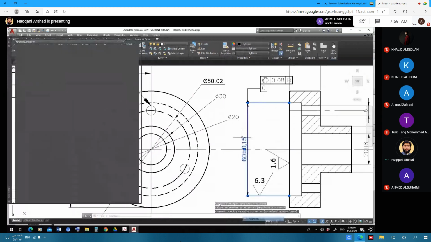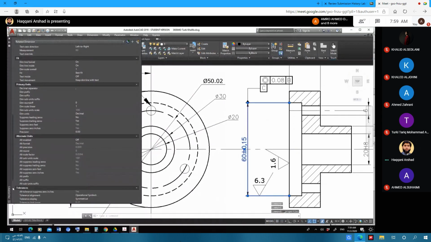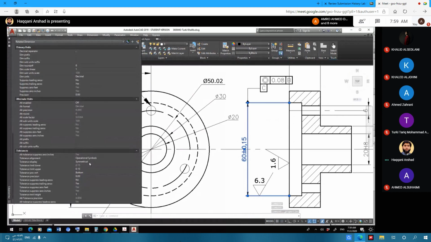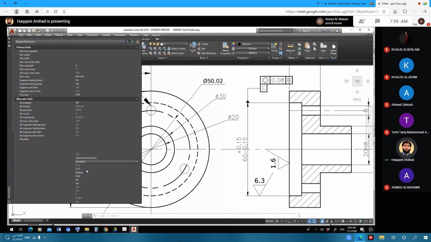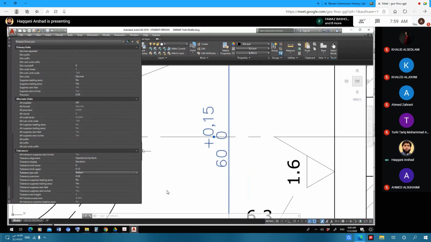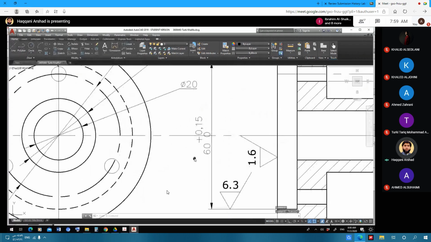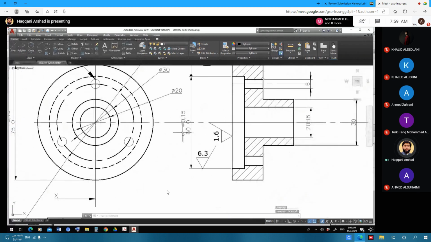Go back, properties, go to the tolerances. Here, if you go to deviation, the lower limit is 0, enter, and the upper limit is 0.15, enter. So you get that same thing here. Similarly, wherever the tolerance is applied or required, you can put it. Even if you need some zeros, you can remove it and you can add it.